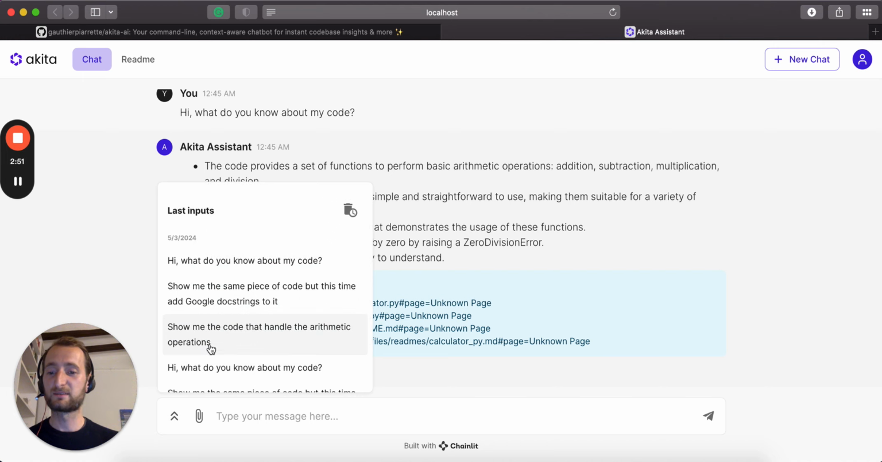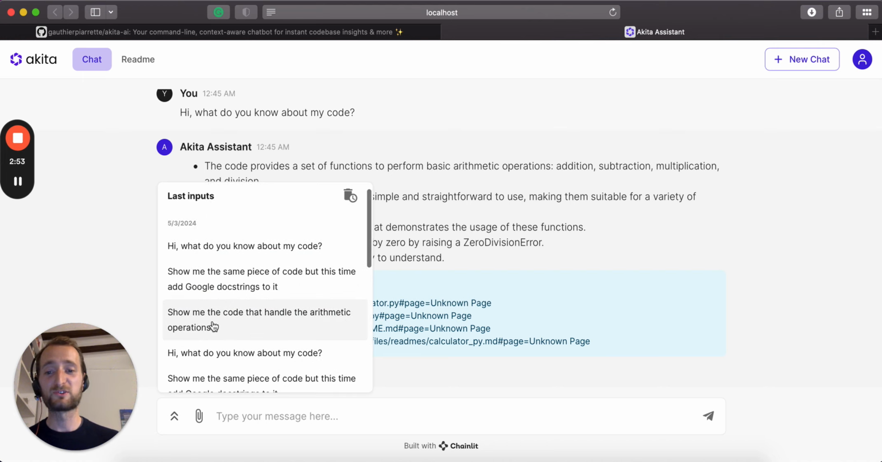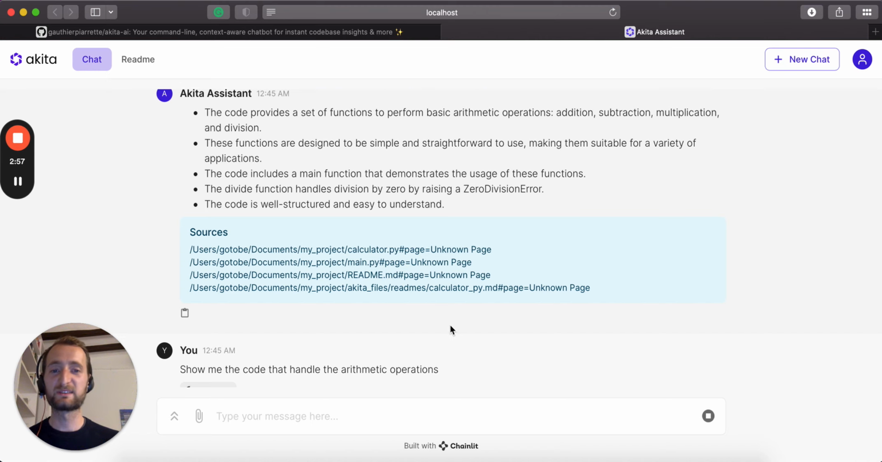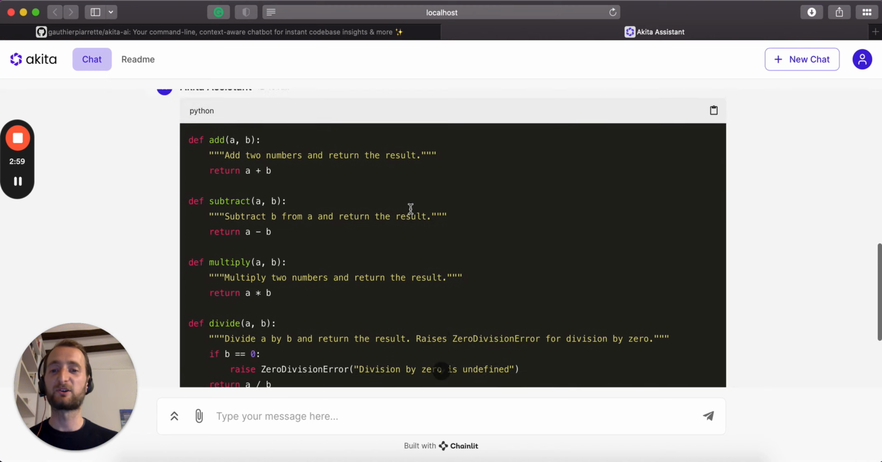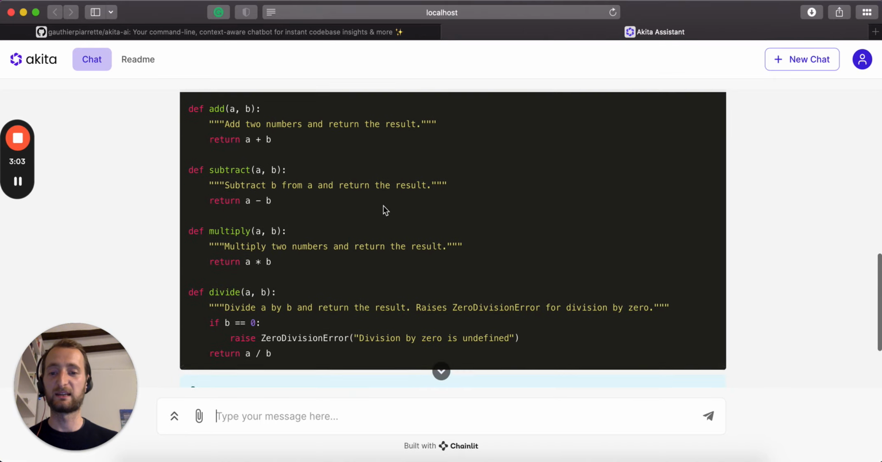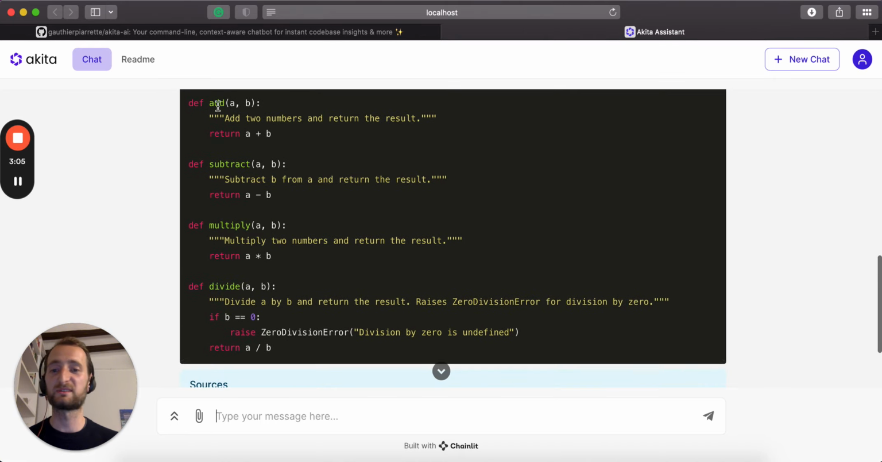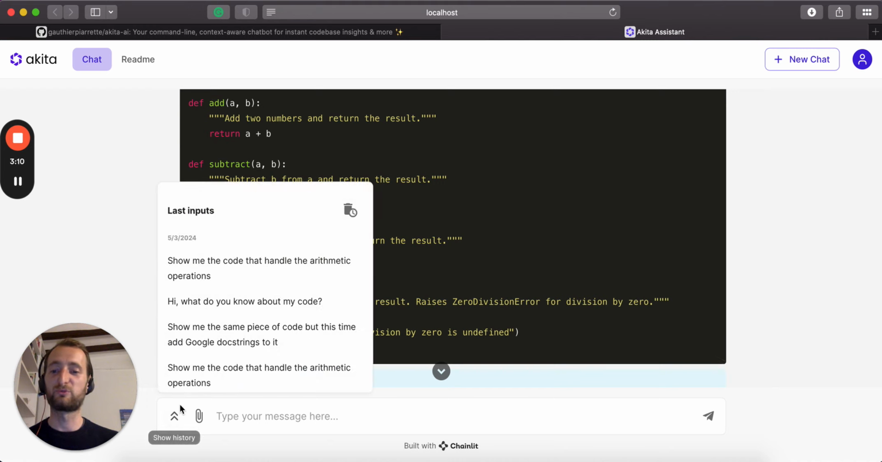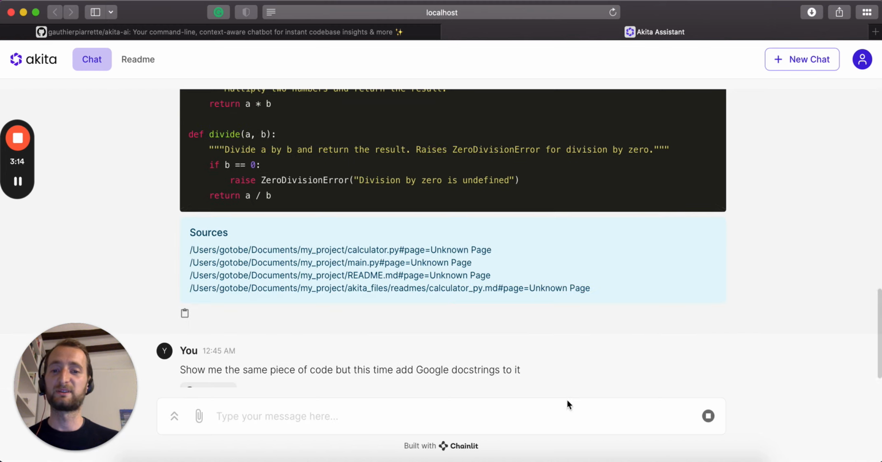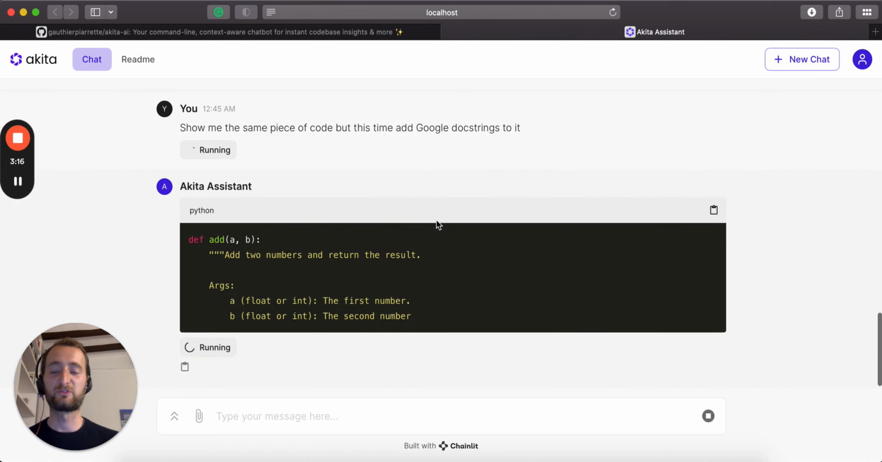So now let's ask for more information about our code, just to see if we're able to retrieve it. Let's ask what specific code is handling the arithmetic operations. In this case, it correctly gives us all the functions that are doing these operations. And finally, what if we want to improve our code and add some docstrings to it, for example, so it's easier for other developers to understand our code?